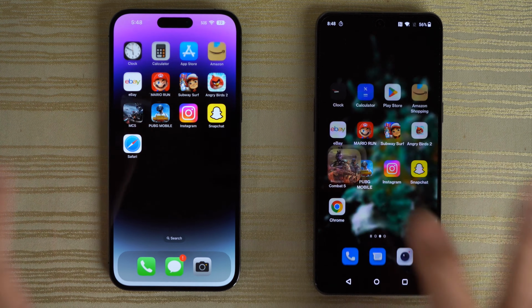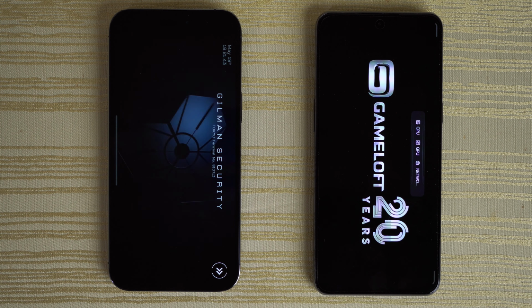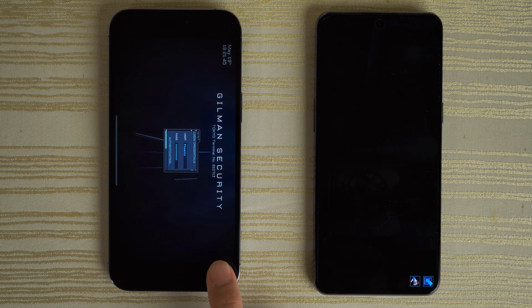MC5. I'm gonna try to time this correctly.